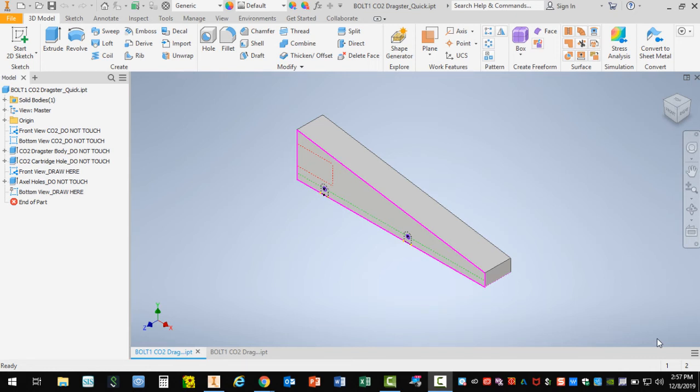Okay, in this video we're going to take the CO2 Dragster template that you have downloaded and saved, and we're going to start off by moving the axles. Then we're going to add a construction line to mark the front of the car, and then we're going to be drawing the car body.